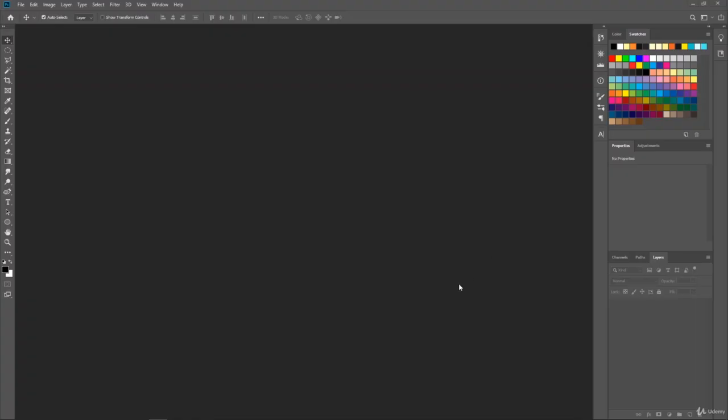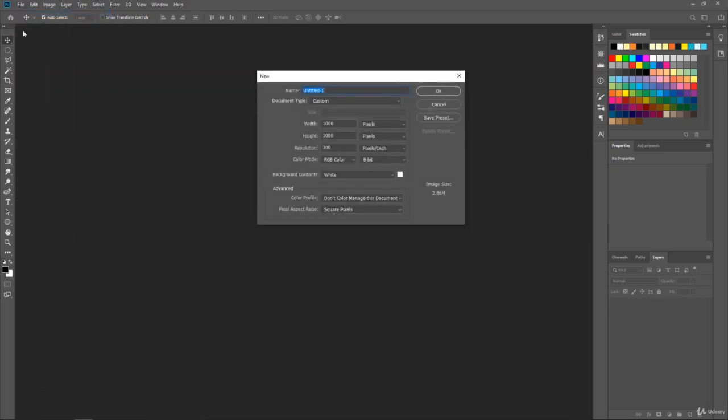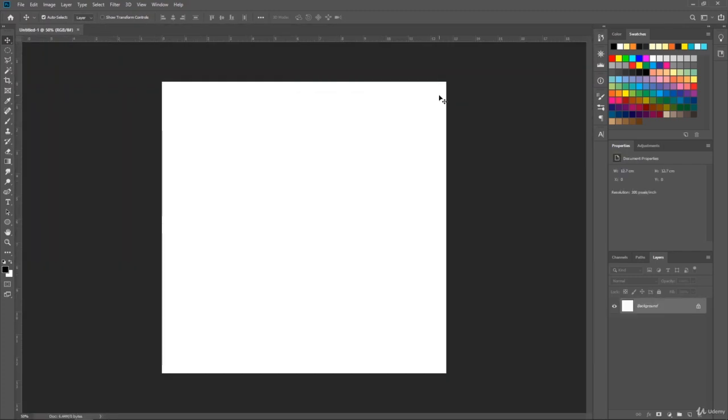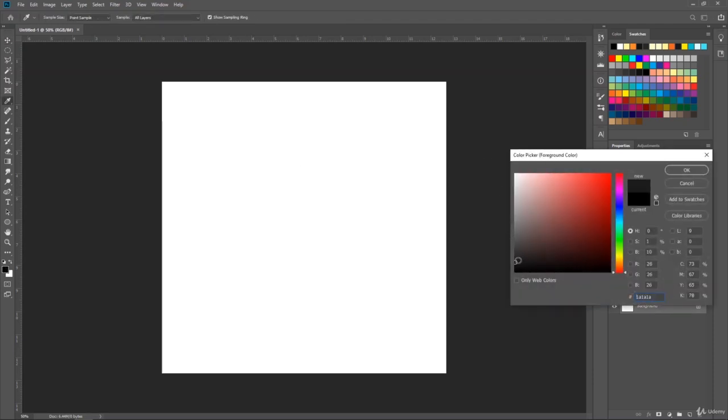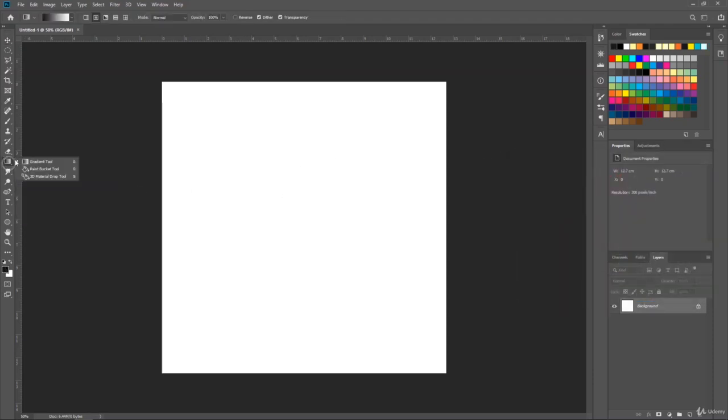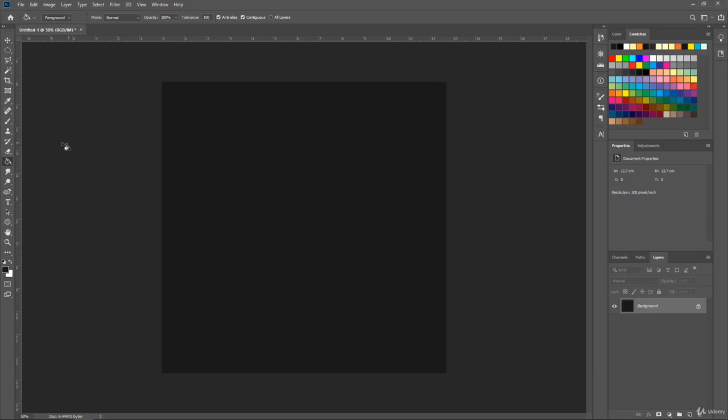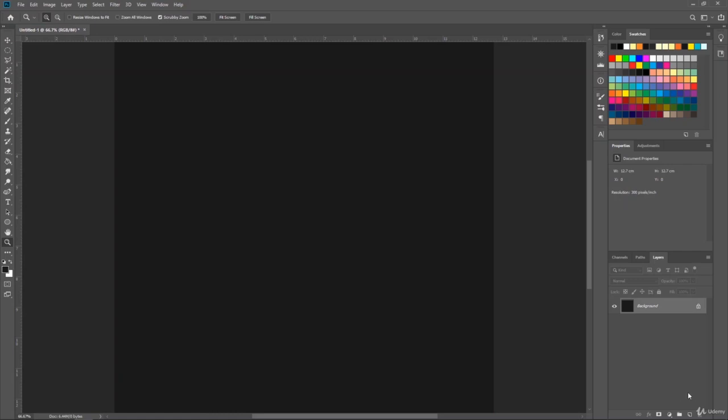First, I'm going to create a new file. Same as always, let's make it 1500 by 1500 pixels, and the resolution should be 300 pixels per inch. Good. Then let's color the background in dark gray, so that it will be easier for us to see the dust particles on it later on. Great. Next, I'm creating a new layer for the frame number 1.